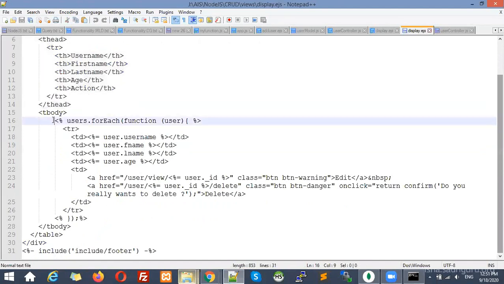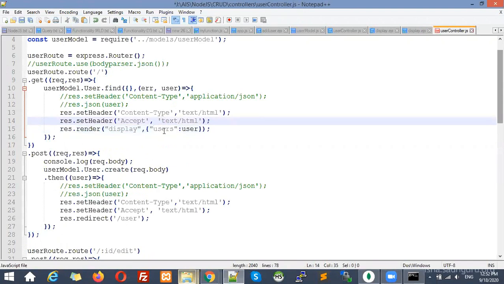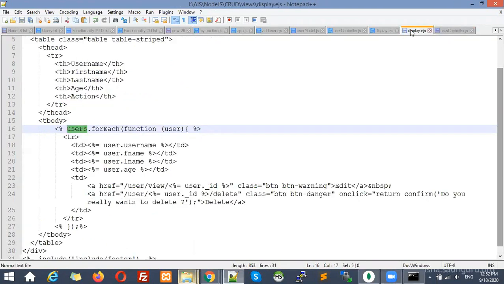Here the dynamic code starts. Here we have created a dynamic row, but what we have used is users. See, what is this users? This users is coming from this file. Here, whatever we have passed as user, that means all the data of the user. So what I am going to do is users dot forEach.